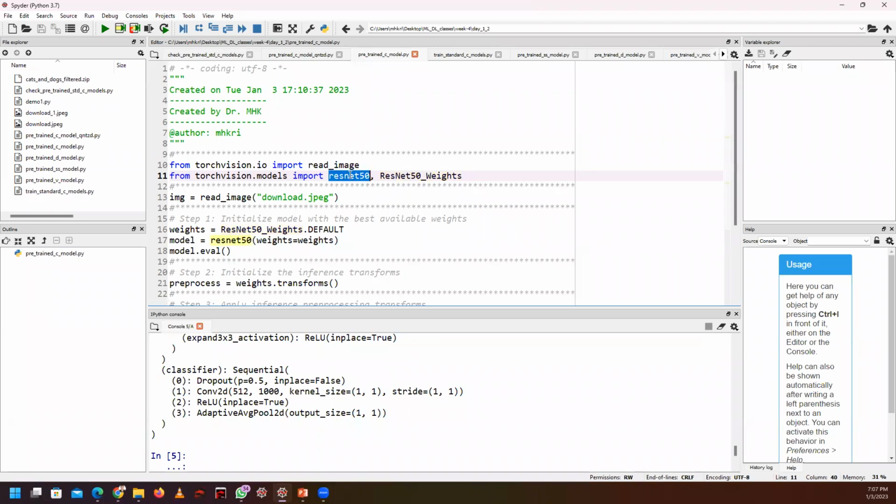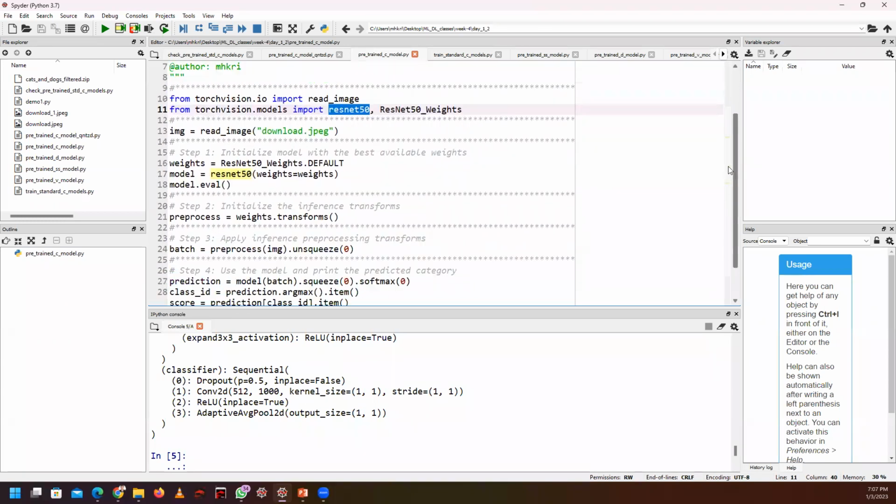Now we have to import this architecture and these trained values, and we have to load these trained values. After that we can directly use our own images. You can download your own image and classify it. You know ResNet 50 is a classification model, so you can directly run this script and see how it works.